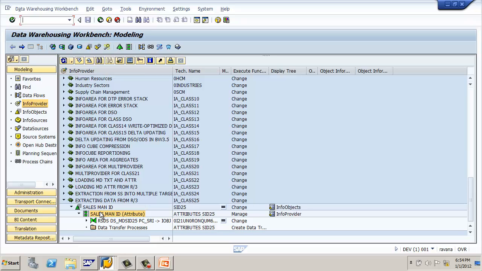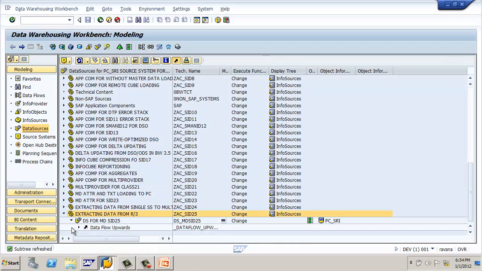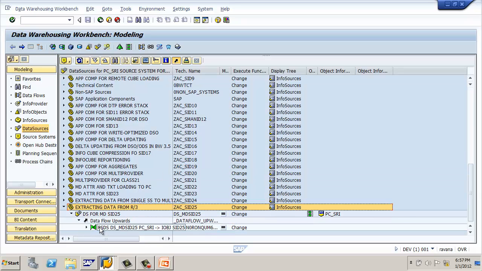Now let's move to create info package. Select your data source. If you check your data source, it still shows a dot here. When you click on refresh, you can see the transformation under this. You can check it out, the transformation here. This is the transformation we have created.